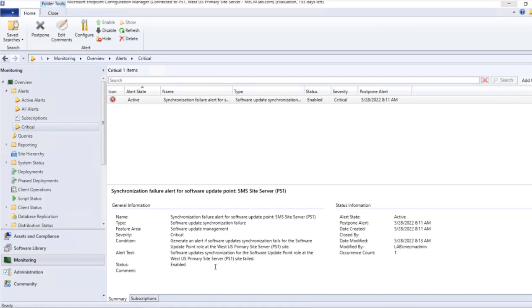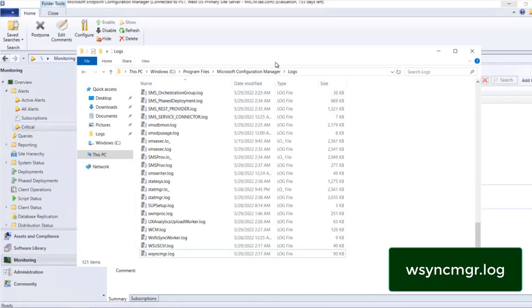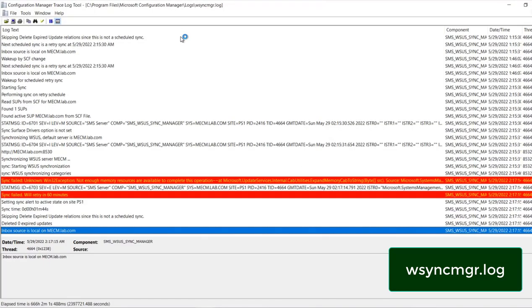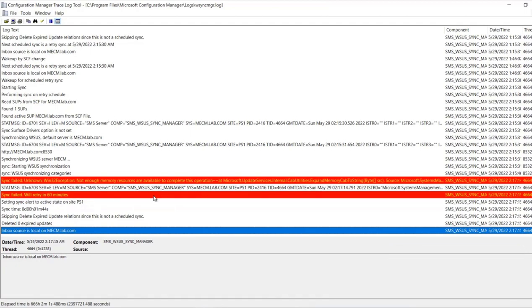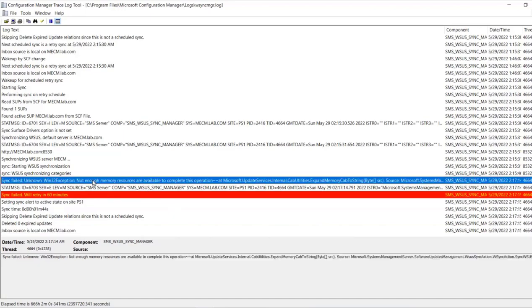So another important log file which gives more information about the synchronization is WSync Manager. For that I will go to C:\program files, Microsoft Configuration Manager logs. Over here wsyncmgr.log. Let's review this. Here I am seeing sync failed, will retry in 60 minutes. So it's retrying every 60 minutes and it's failing. And the error we are seeing is not enough memory resources are available to complete this operation.